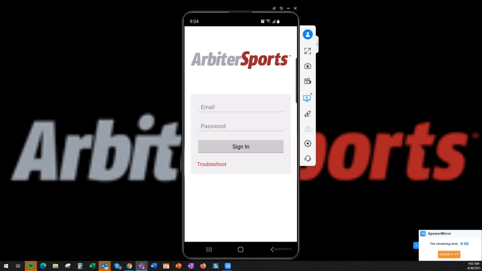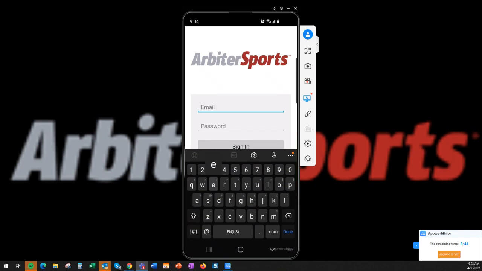So today we're going to be talking about ArbiterMobile. This mobile app is specific to officials, and it is free for anybody to download. Now, when you first get it open, you're going to see that it's going to ask for an email and a password. This is going to be your same email and password that you use to log into your Arbiter Sports account if you were on a normal computer. I'm going to go ahead and sign into mine.